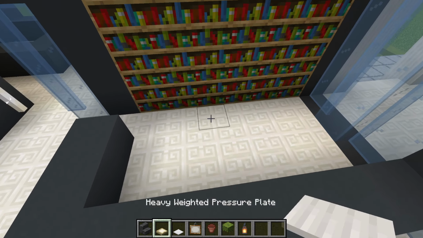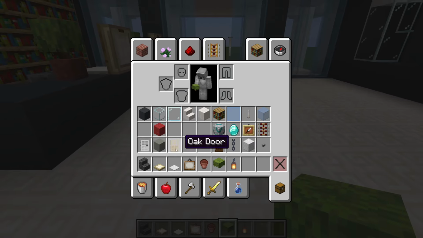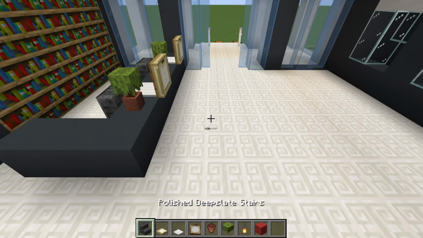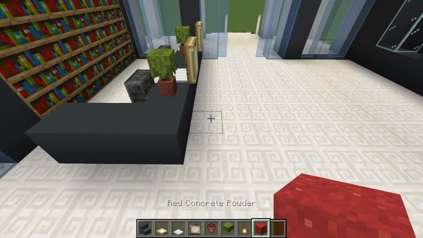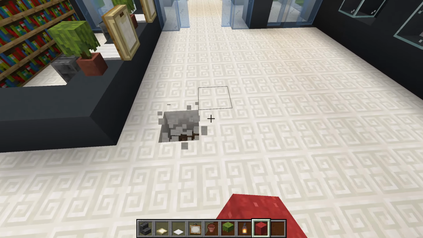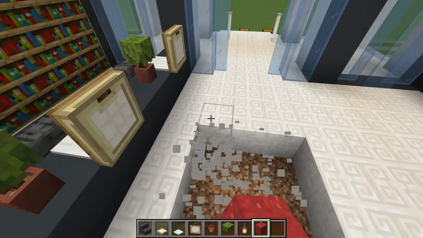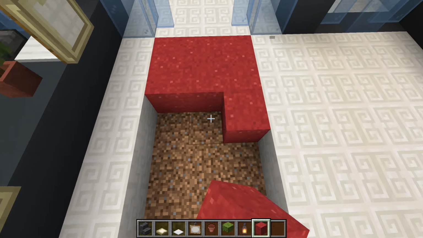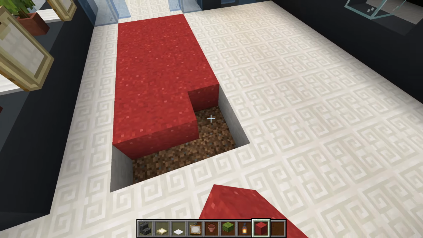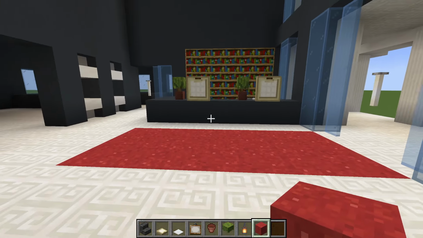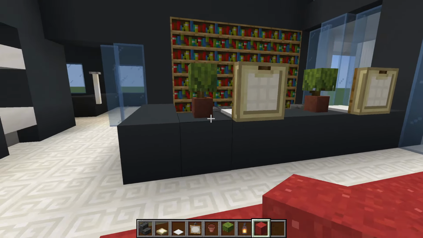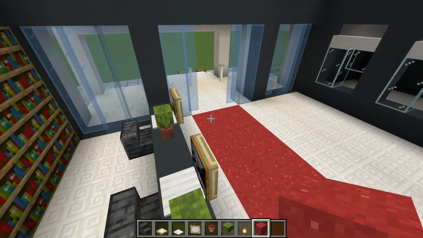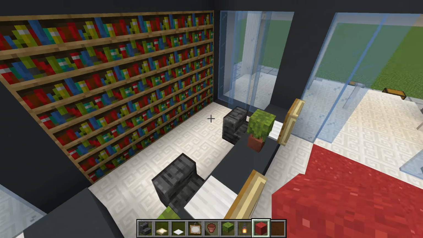And then either side of these we are going to place some azaleas in pots, and it just looks nice and fancy. We're also going to make the floor a little bit more intriguing by leaving a gap of 1 here from the desk, and we want to have 3 rows of red concrete powder leading from the entrance here just all the way backwards. It's essentially the width of the welcome desk, the reception, the help desk, whatever it is that you want to call it.